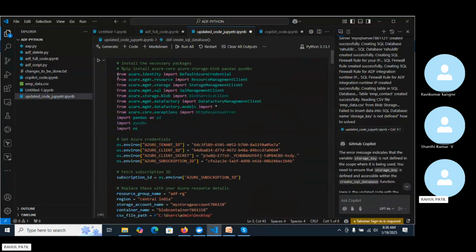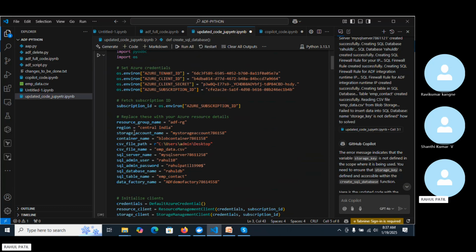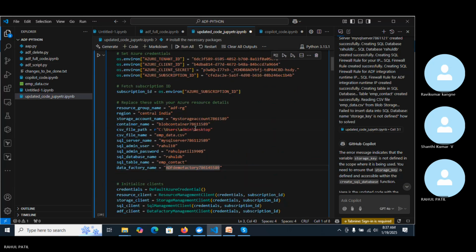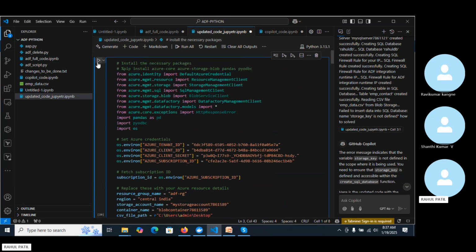Initially I import all the libraries. So here is the importation of libraries, then setting up the credentials, and then I provide my resource group name, storage account name, container name, file path name, and admin user, admin password, database name. I update them because the name should be unique. So now I execute this code one by one.